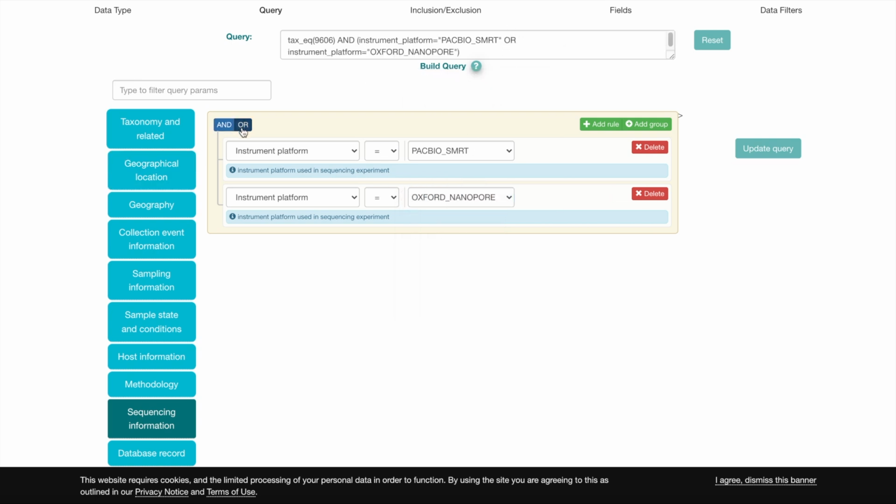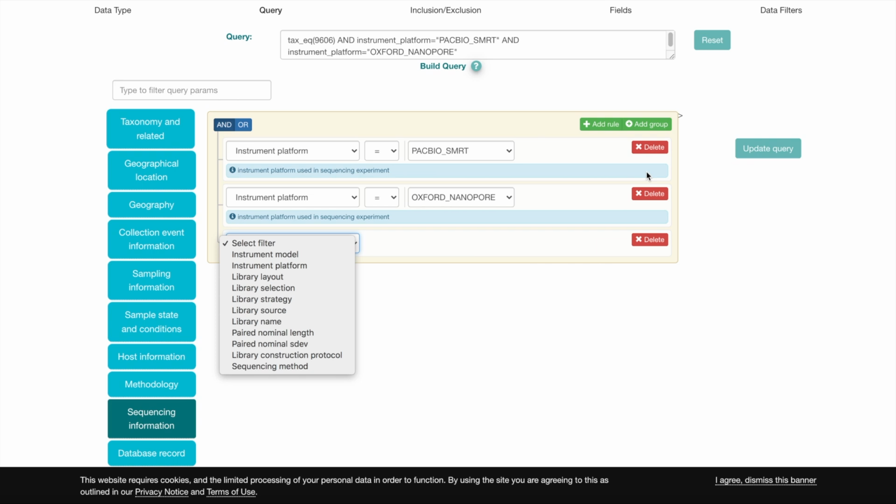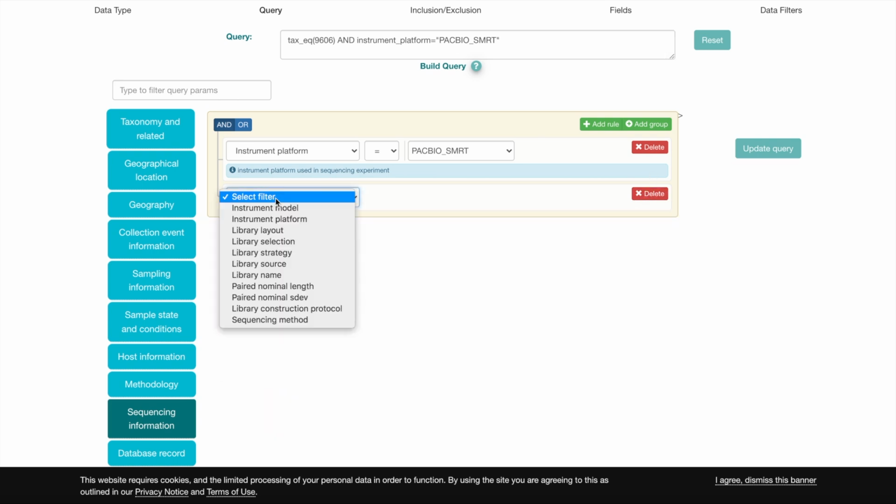Of course, you'll want to change this to be OR. So now we have that the search results need to be from Homo sapiens, and that those search results need to have either been sequenced on a PacBio machine or an Oxford Nanopore machine. Additionally, I will delete the Oxford Nanopore here now.